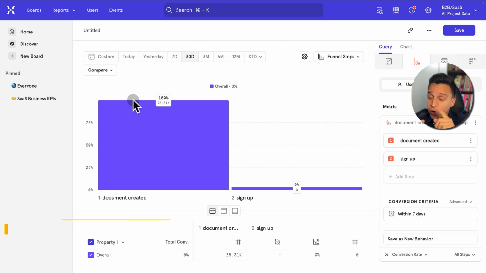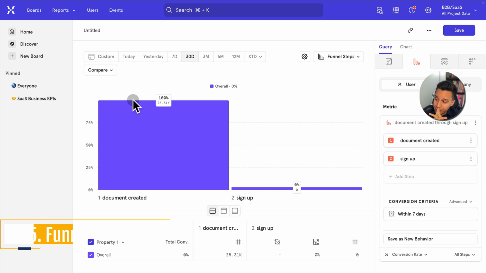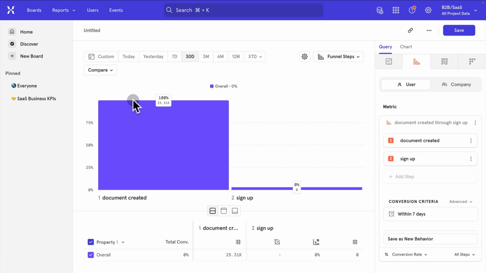Number 5, funnels are broken. Now, another common situation, let's say if we open a funnel here in Mixpanel, you might see something like this. You might see lots of data in step 1, but then somehow a complete breakdown of the data to step 2, step 3, and 4. This is clearly a broken funnel. Now, in this case, I'm using demo data. I'm breaking the funnel on purpose, right? This document created sign up event, this is not the order they would go in. But just to show you, this is what broken funnels look like.